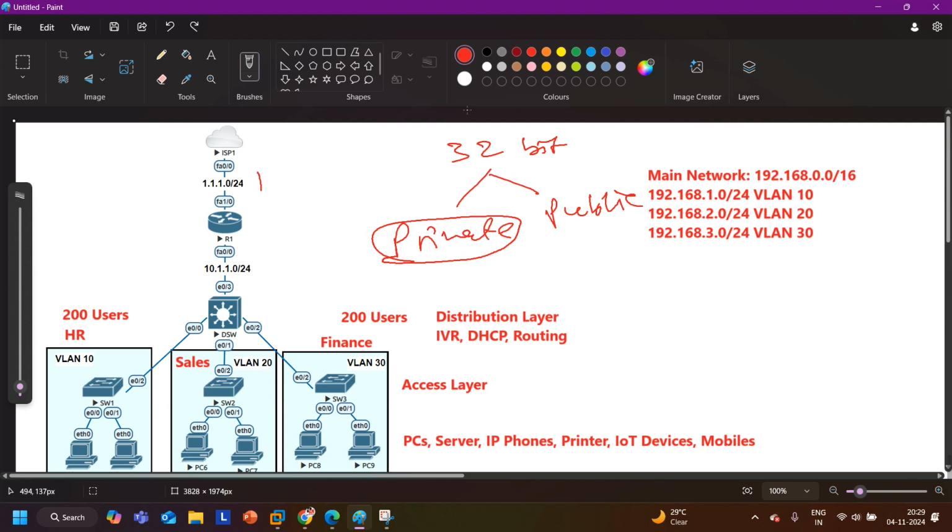You can configure BGP. If you have multiple ISPs here, ISP2, then can you achieve load balancing between ISP1 and ISP2 with the help of a default route? No. To achieve load balancing here between ISP1 and ISP2, I have to configure BGP, only and only BGP.